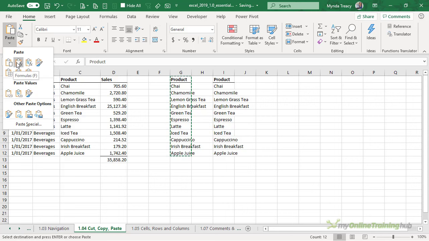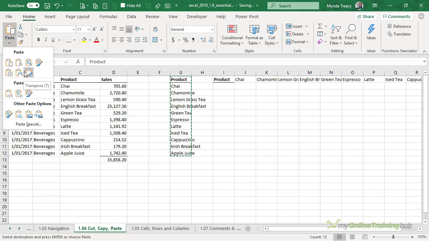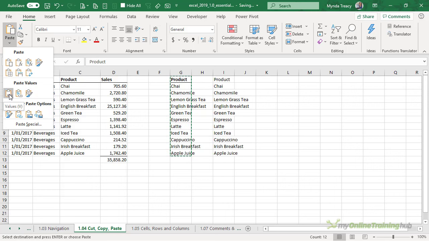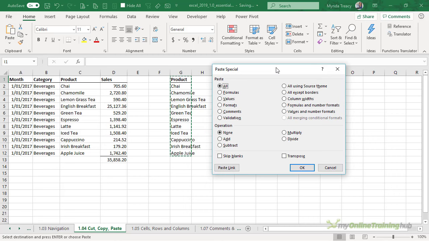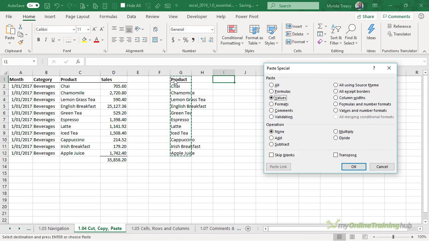So I can paste just formulas and number formatting. Keep the source formatting, no borders, keep source column widths, I can transpose the data, I can just paste values, so there I have no formatting, values and number formatting, or values and source formatting. So there's lots of options. You can also go into paste special, and this is just a dialog box version of all the options available. So for example, if I don't want any of the formatting and I don't want formulas to come across, I just want the values, I can choose paste values and click OK.